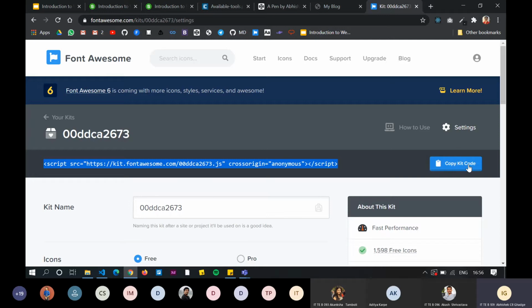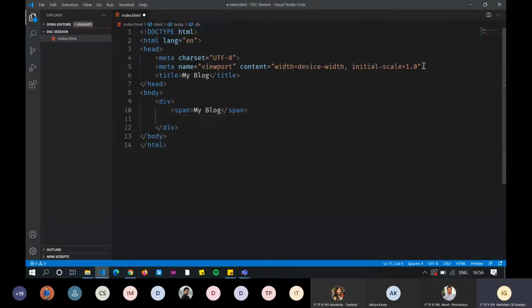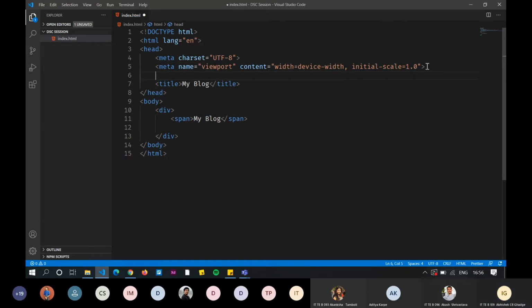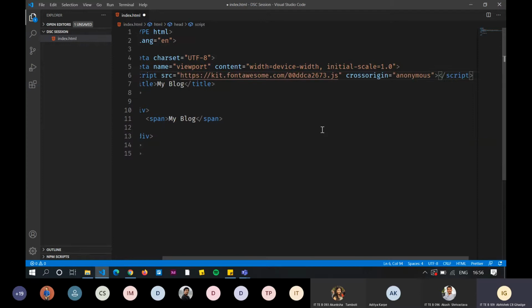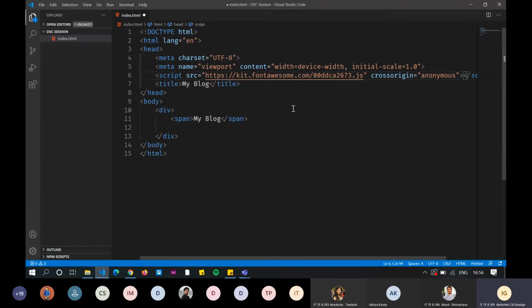So you copy the code here first, and then you paste it inside your head tag. As I told you, head tags contain the information and also the links to various other files. So I'll click over here and paste this link which I copied, and this is how it looks.